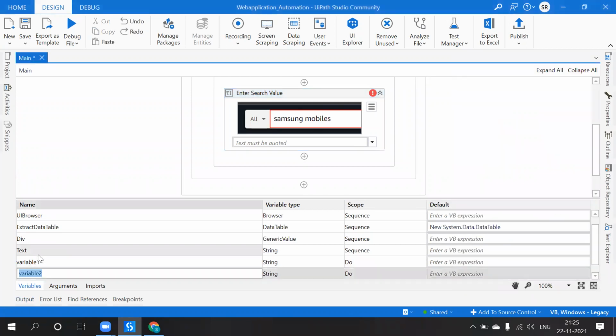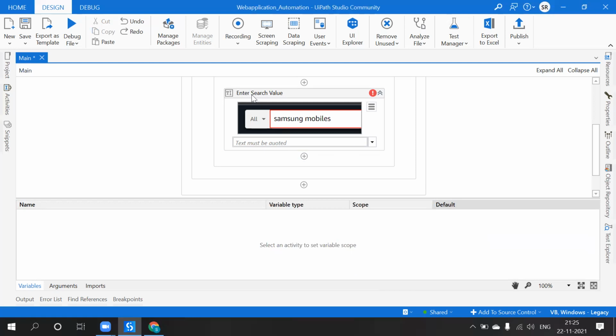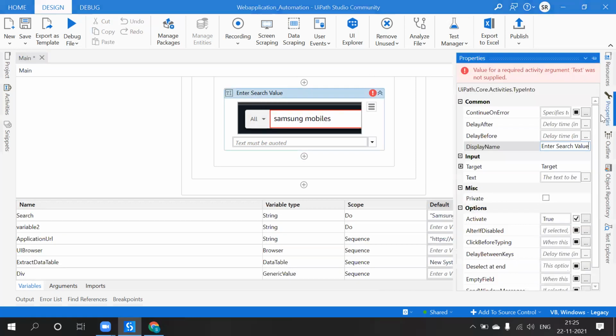I am providing here a search string, Samsung mobiles. So take this value and come over here. In the text, see, a value for a required activity argument text was not supplied. So here it is. This is what we gave, right?